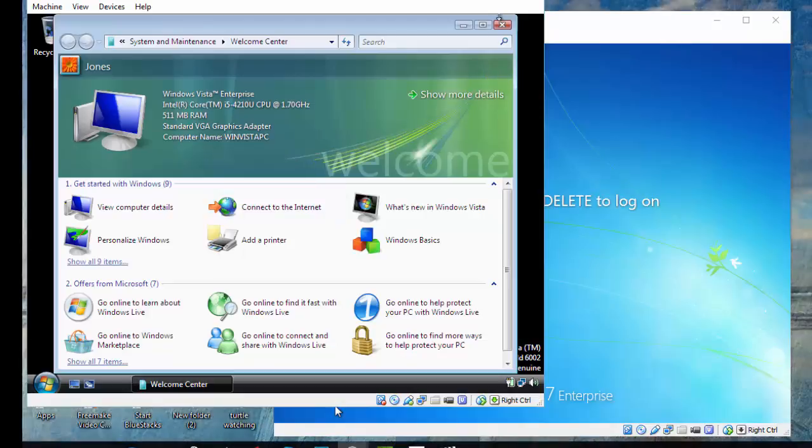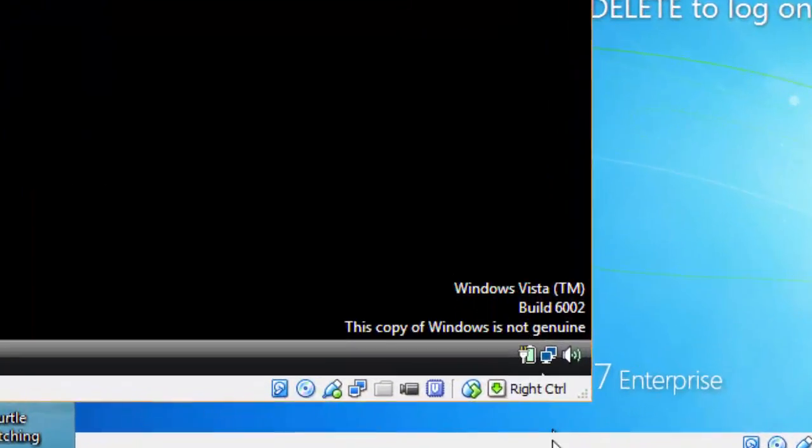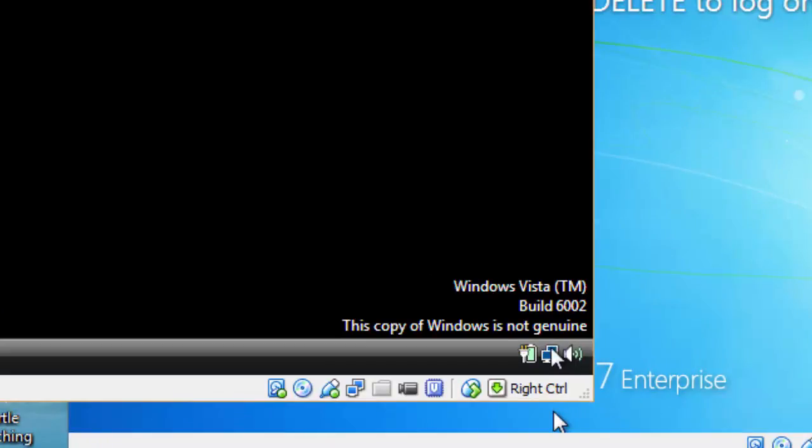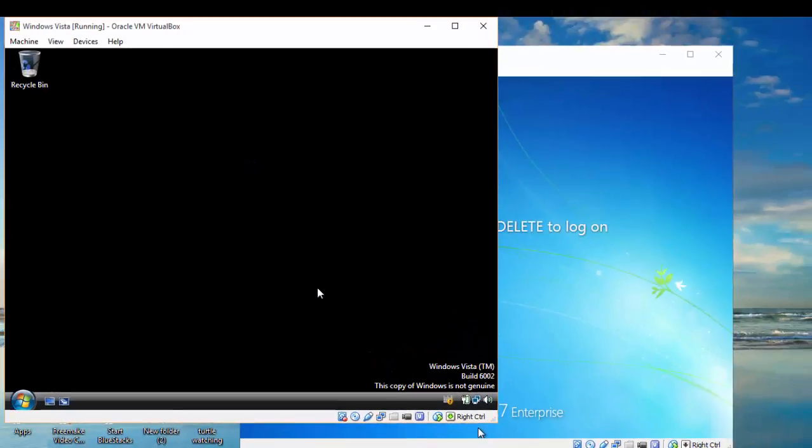Right, now that Vista is loaded fully, as you can see, there's no clock shown at the bottom here, which is usually shown. So that is the end of my tutorial on creating a group policy object. I hope it was informative and you've learned a lot.